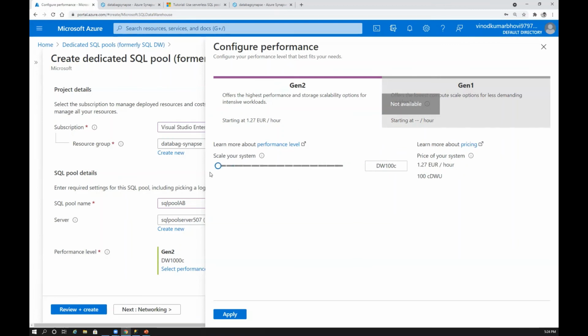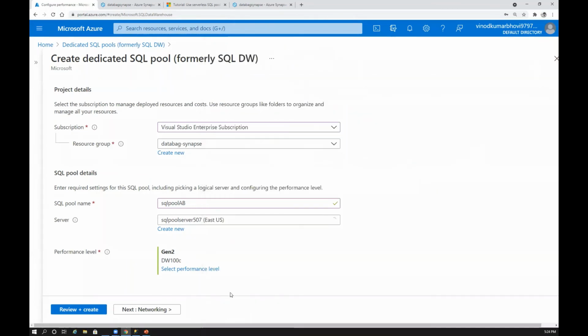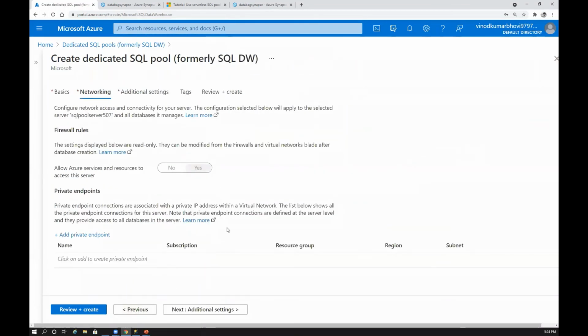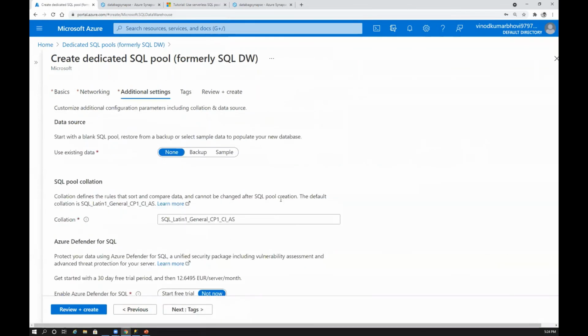So here what we are trying to do, we discussed Synapse. Synapse is done. We are just trying to set up an individual data warehouse because for me, the requirement is not Synapse. For me, the requirement is only cloud data warehouse. Okay, you select your DW units, then click on apply and then cancel and then go to networking and then I think the rest everything is same.